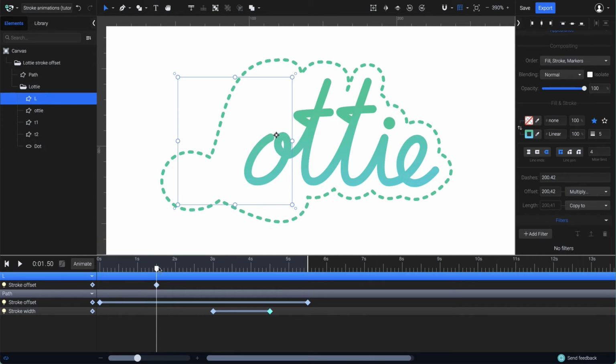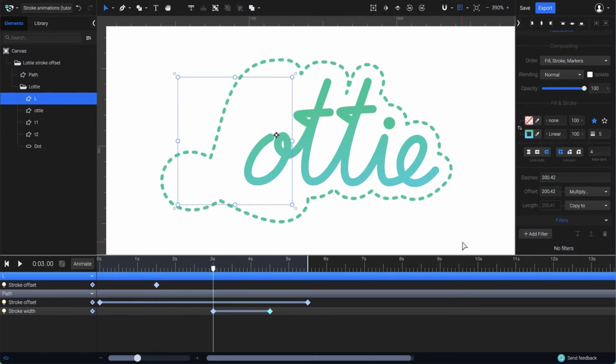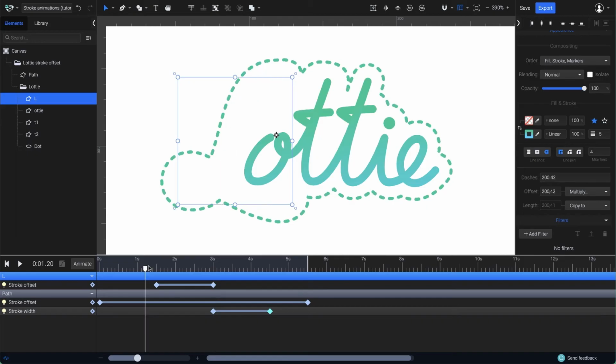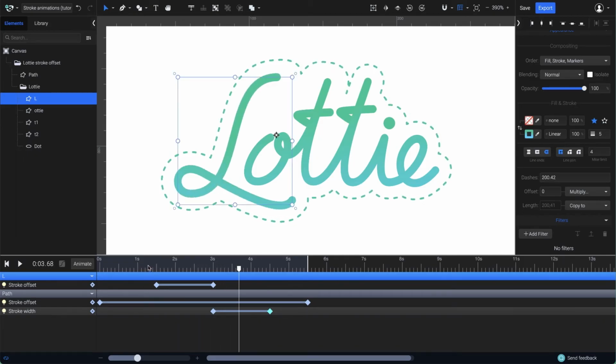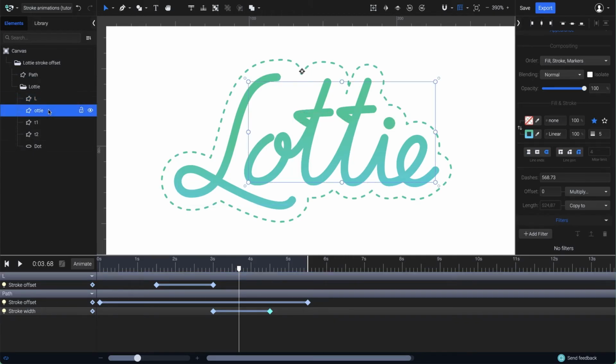Now drag the playhead at the 3rd second and bring the dash back on the path by setting the offset back to 0. The stroke becomes visible again, revealed through a self-draw animation. That looks good, doesn't it? Now do the same for the rest of the 5 letters, which are all a single path.